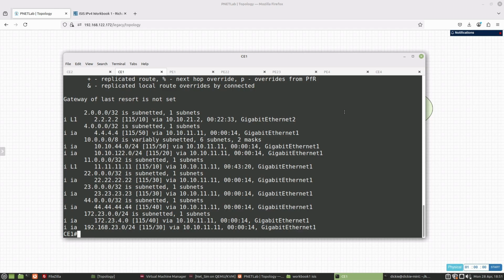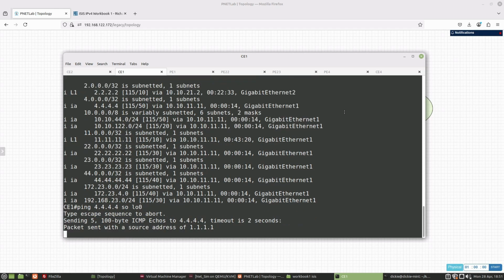Now we still won't be able to ping it because CE4 won't have had that. But let's have a look here. Ping 4.4.4.4, source loopback 0. So while we have the routes, they've been pushed into us, CE4 doesn't have them because it requires PE4 to also propagate its level 2 routes.